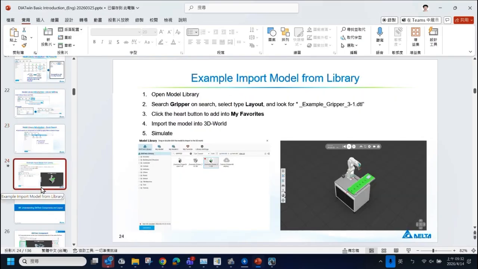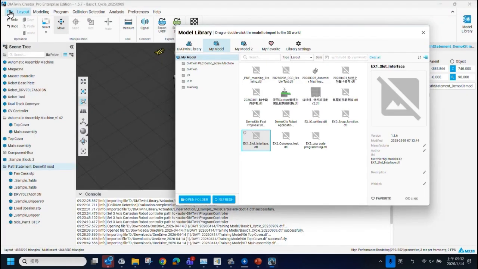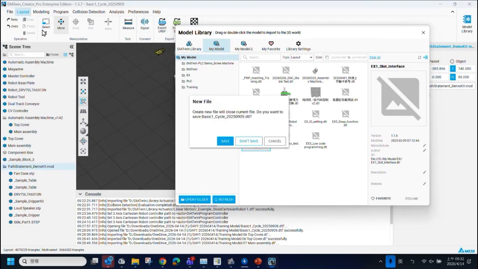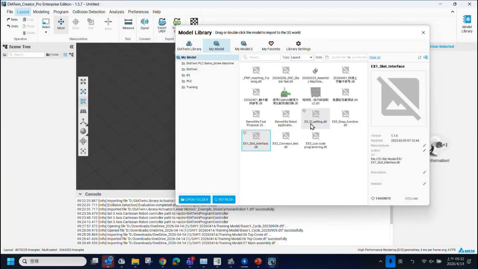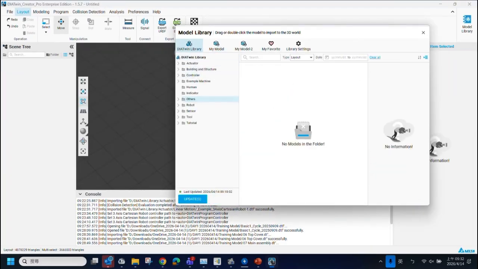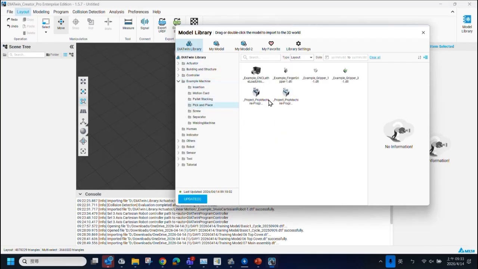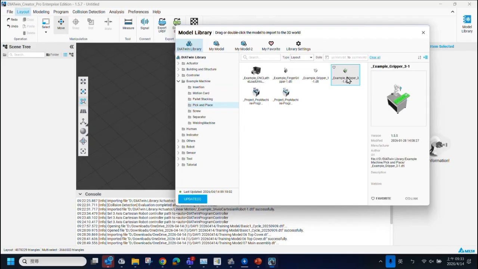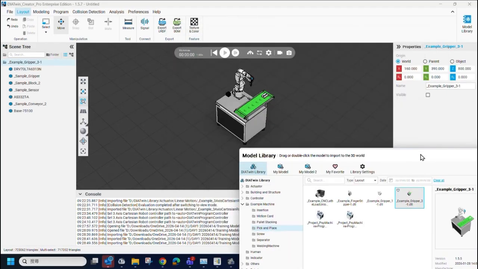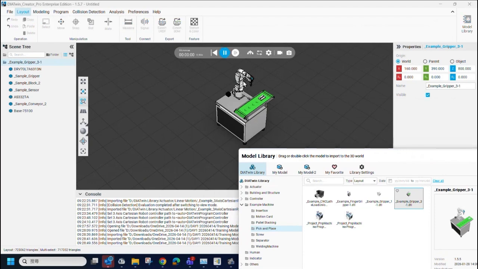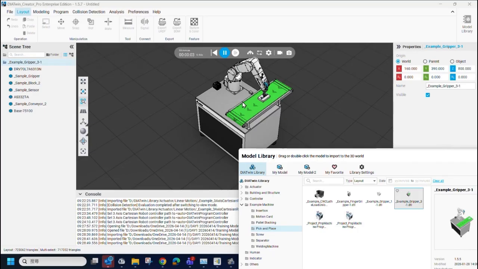And here we got some example for importing the file. If you want to clear the project, you can press new file to clear it. Then in our model library, you can select example machine. Maybe pick and place. Here's an example prepared. You can double click to import the project. Right here, we will start simulation, and then you can see the project is already running.